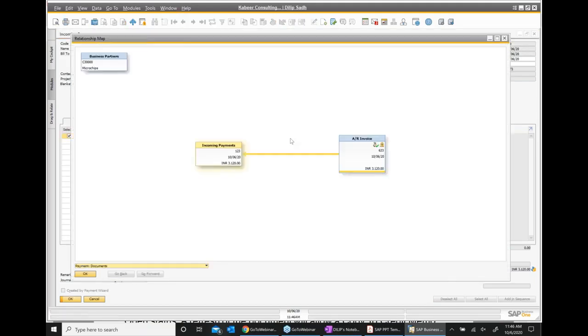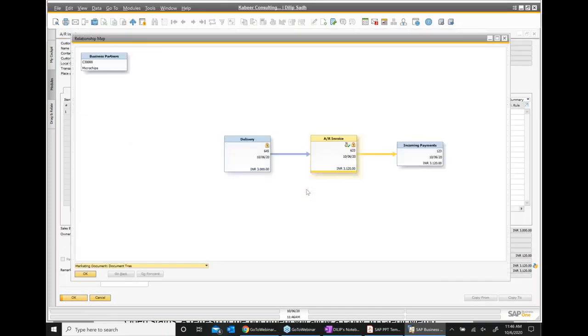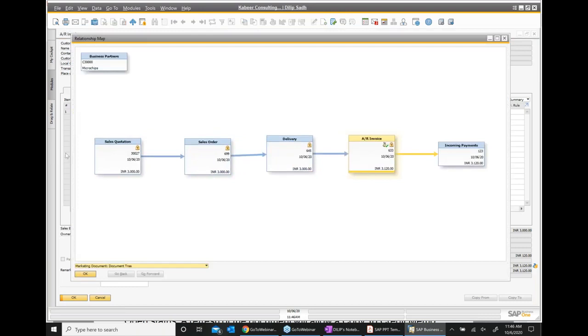If I go to relationship map here, if I see the end-to-end cycle, this is what happened. So we have a sales quotation, we have a sales order, we have a delivery, we have AR invoice, we have incoming payment. This is the whole end-to-end cycle. We got an incoming payment also. So we have got the payment as well.